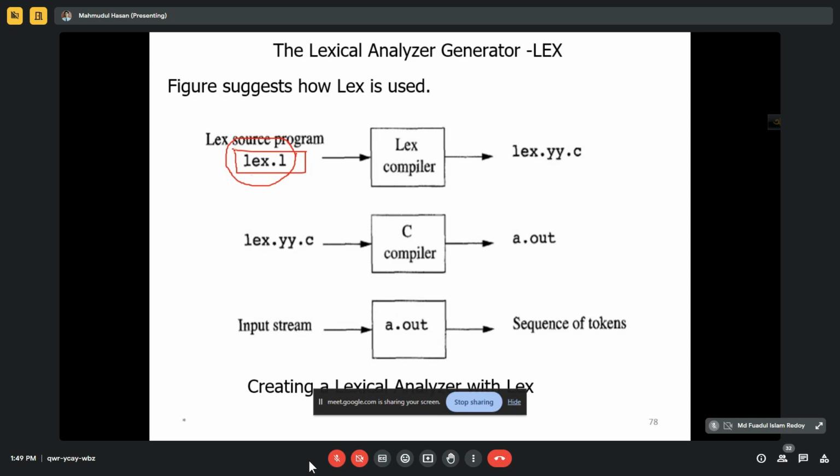So I have shown you the lex file, right? Yes sir. So there is a lex compiler also. When you pass this lex.l through the lex compiler, it will produce the lex.yy.c file. The lex file contains the regular expressions, and this file contains the transition diagram of those regular expressions. Okay, so the lex file contains regular expressions.